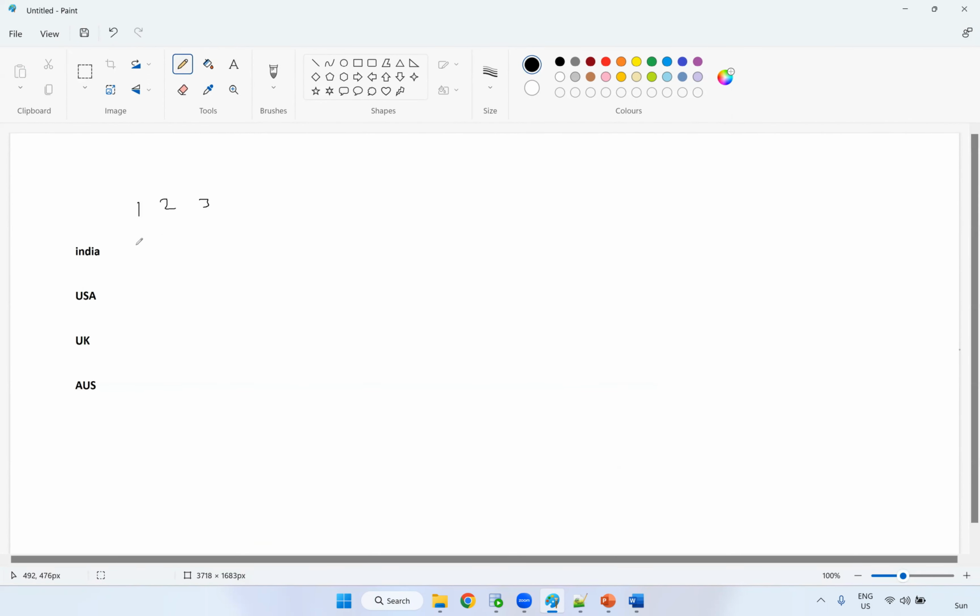It will take the values and make an entry. First record, it's India. Second record, USA. Third record, it will make an entry like this. So whenever you have many repeated values, you have to go for a bitmap index. What is that?